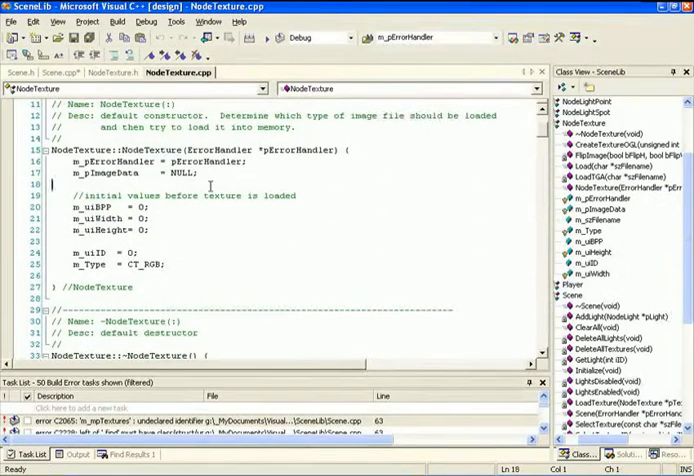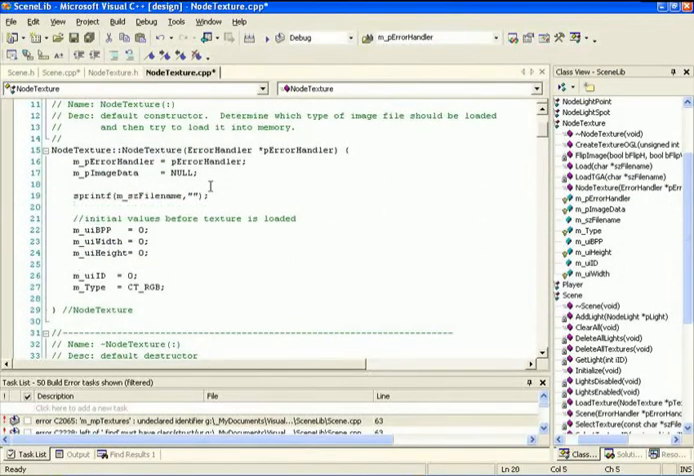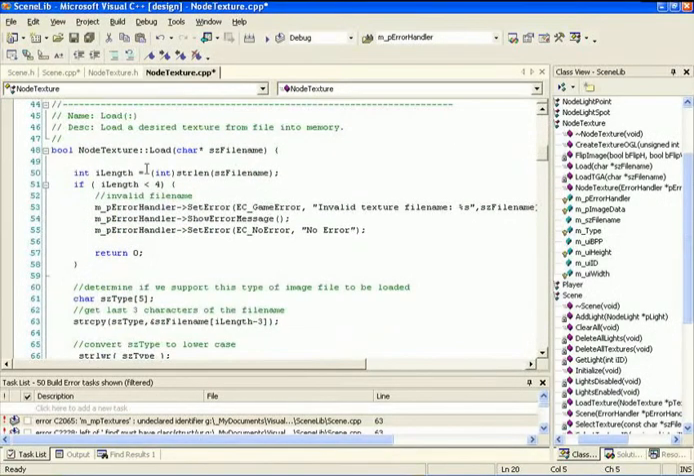Now when our constructor gets called, we don't have a file associated yet, so we're just going to set that member variable equal to null. So there's nothing stored in here. Now when a file does load successfully, we need to be able to store the file name into our node texture class. So let's go down in here and take a look.